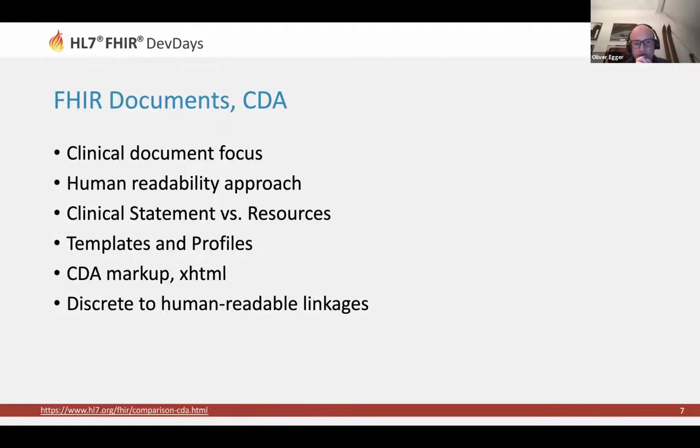So in principle, we have the same things. We have a clinical document focus. We have this human readability approach. It differs in the level of structuring. In the CDA model, you have these clinical statements, which are more coarse than the variety we have in FHIR resources. So that's already a huge difference.